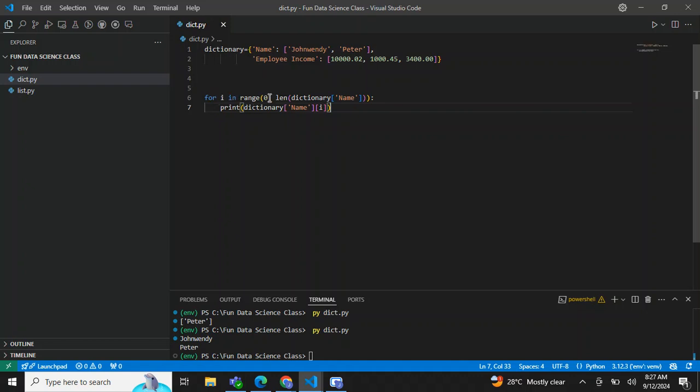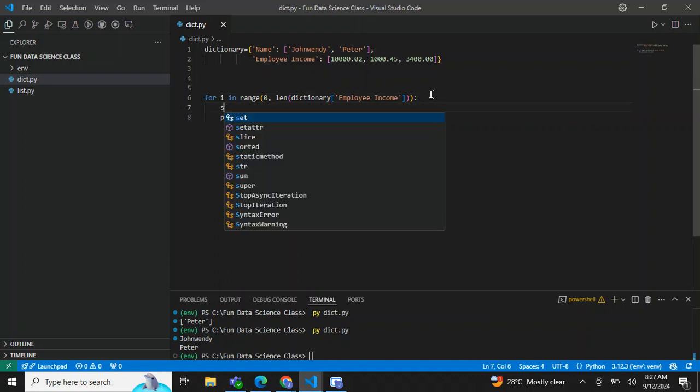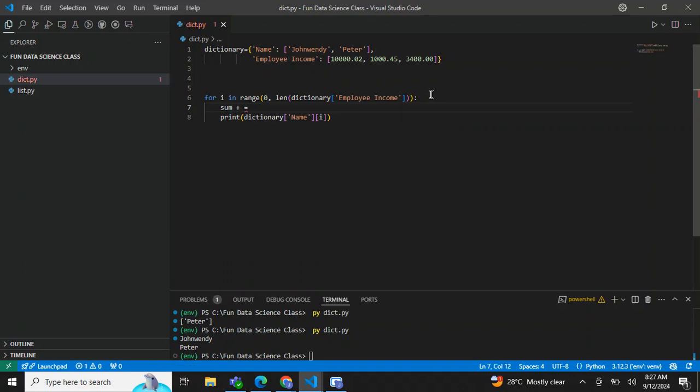So what I just need to do is loop through for i in the range of 0 down to the length of employee income, right, employee income. So what I will do here is let me have a variable called sum, plus equal to dictionary, then the employee income, right? So i, so I'm printing. Let's assume sum is equal to 0 for the first instance, input outside, sum is equal to 0.